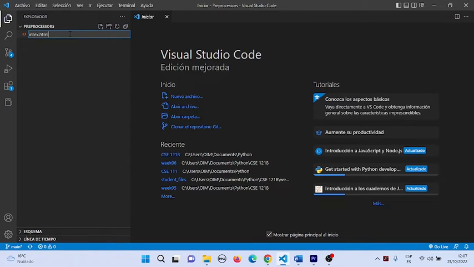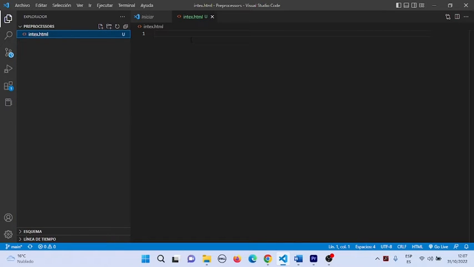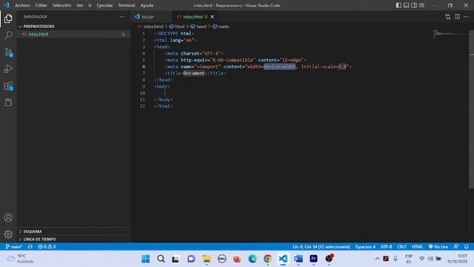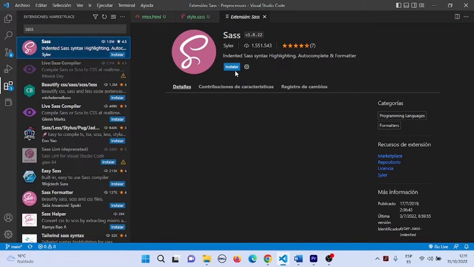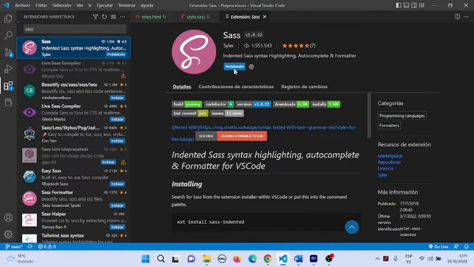The first thing is to create a working folder. In it I will create my index.html file and my Sass file. It is very important that it has a Sass extension. We create the basic structure of HTML, and we create some information inside. If we do not want our Sass code to be seen as plain text, we must install the Sass extension.